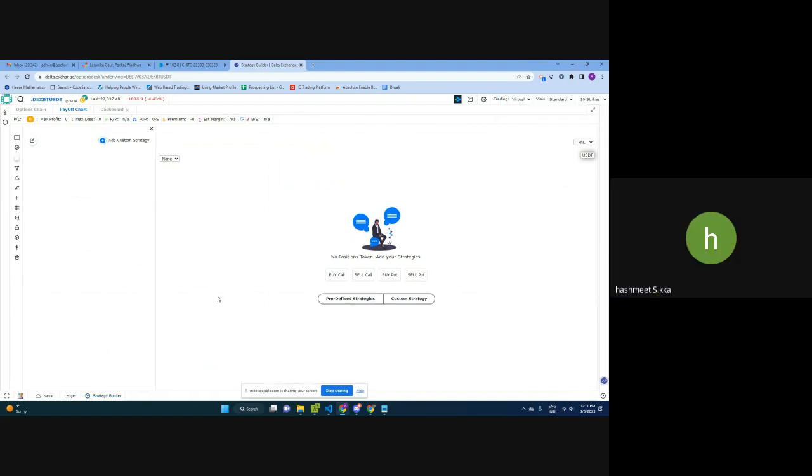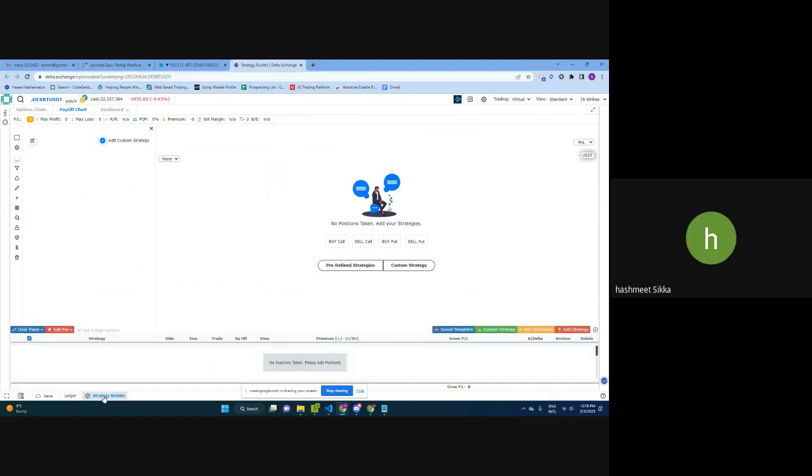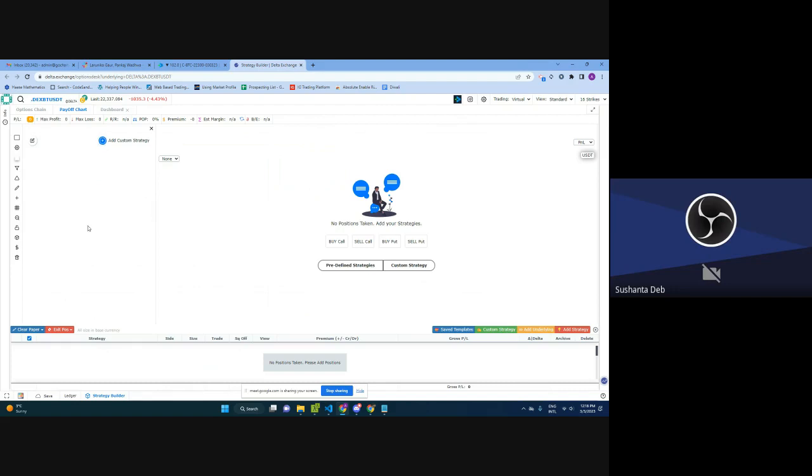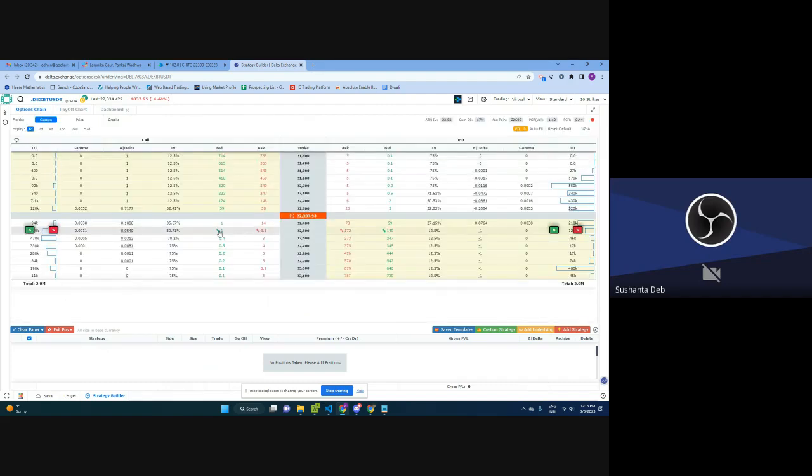Is there no other way of closing a position without using right click? Currently, you had to do a right click and then in the dialog box, there was a close position. There is another way. I'll show you how. So let me take a paper position here.